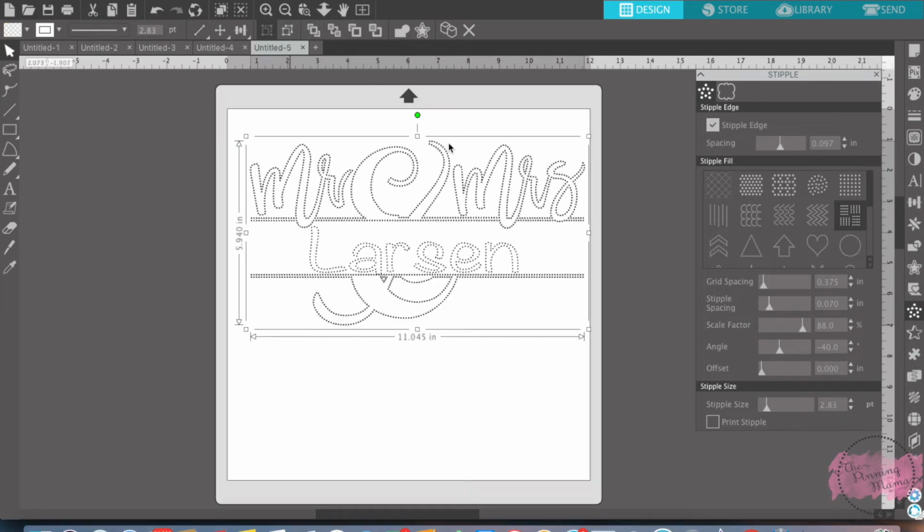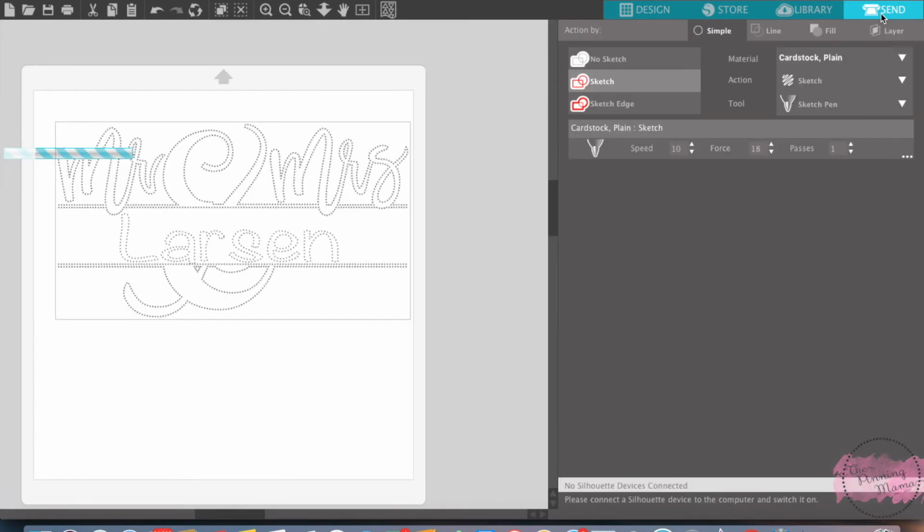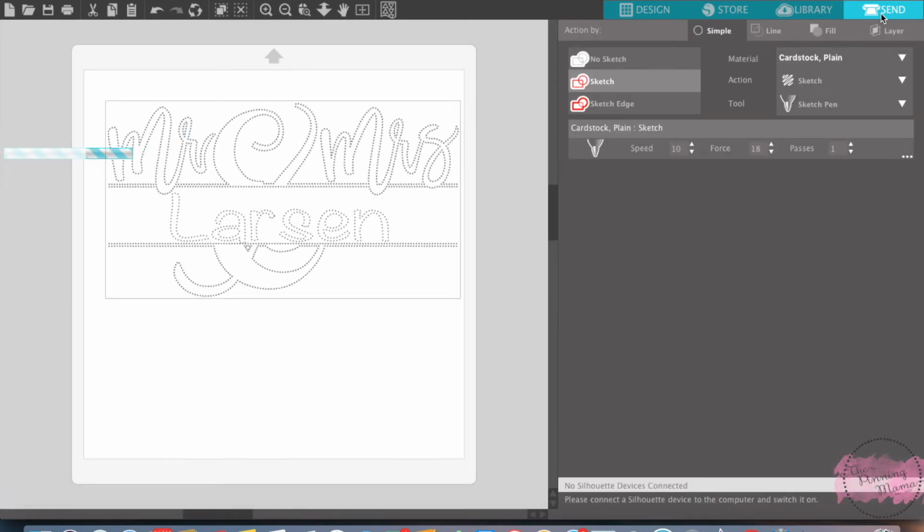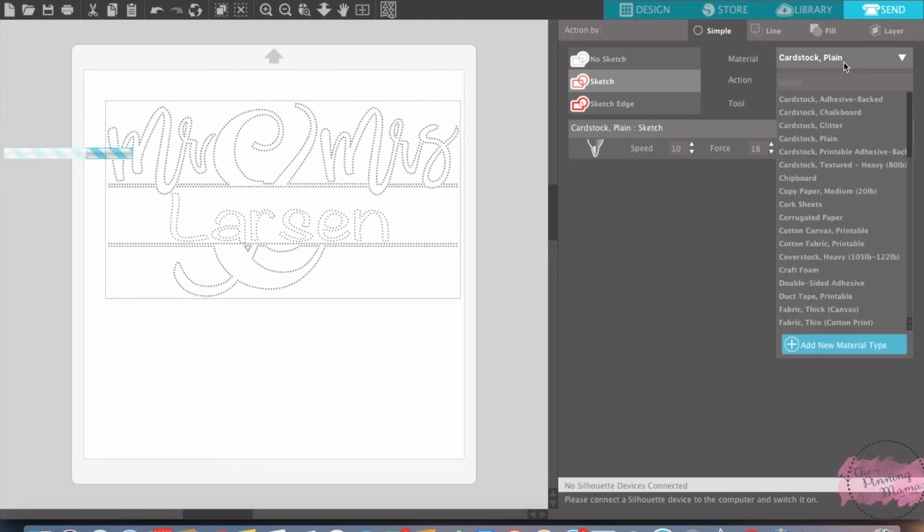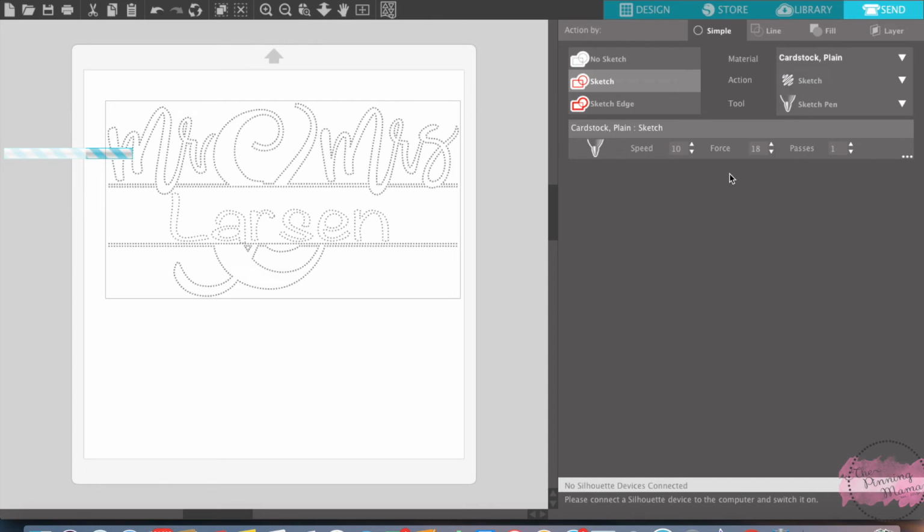I simply wanted to use the stipple feature on the outside of my design, so that when this is printed on my Silhouette, I'll have this really fun dotted design that is drawn with a pen or a marker. If I'm going to send this to my Silhouette, you want to make sure that up here you have the action as stipple. And you want to choose a pen and what kind of paper, all of that needs to be chosen before you send it to be printed.